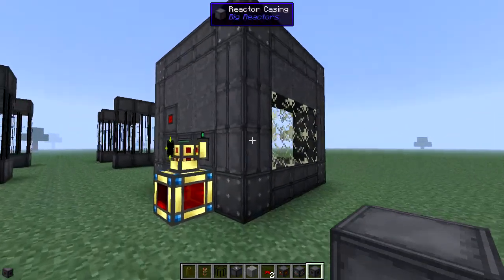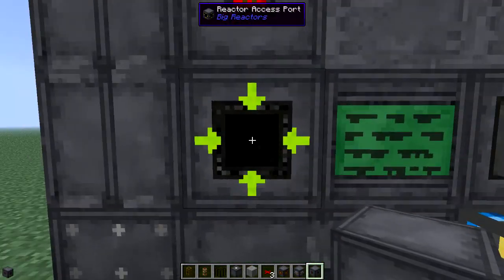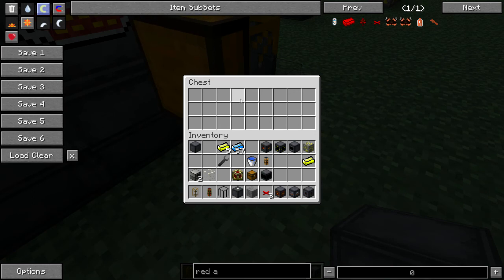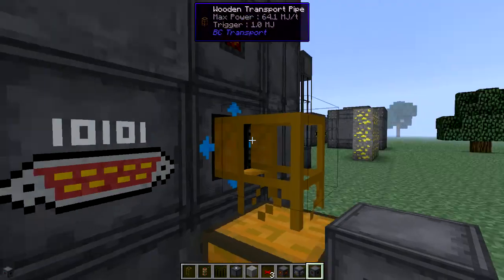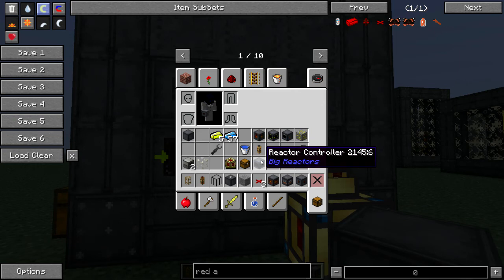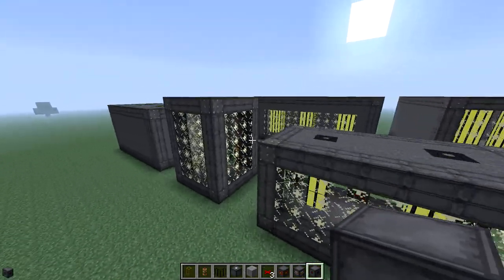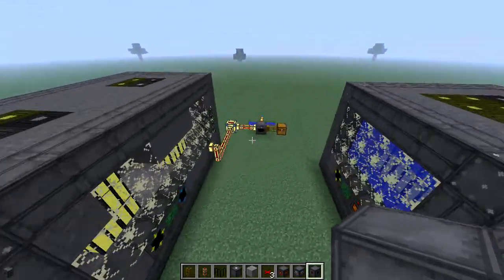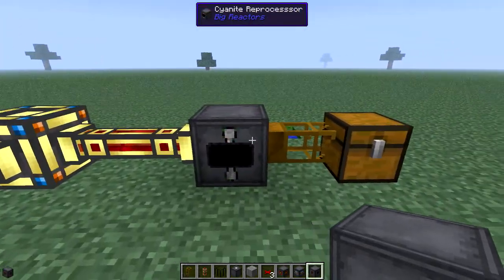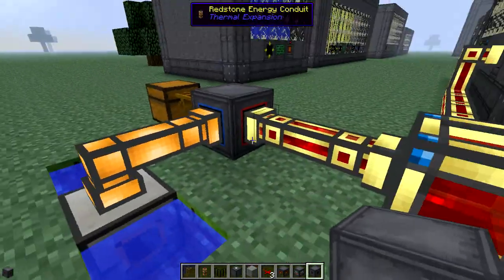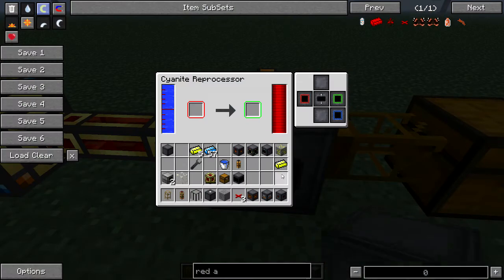So now I'm going to move on to the reprocessing of the waste that these reactors produce. Let's see if we have any in here. We do not. What will come out as a waste product is cyanite ingots. With these, you can use them in a, I think it's cyanite reprocessor. Simply supply it power and some water, and place your cyanite in the left here, and it will reprocess into plutonium.